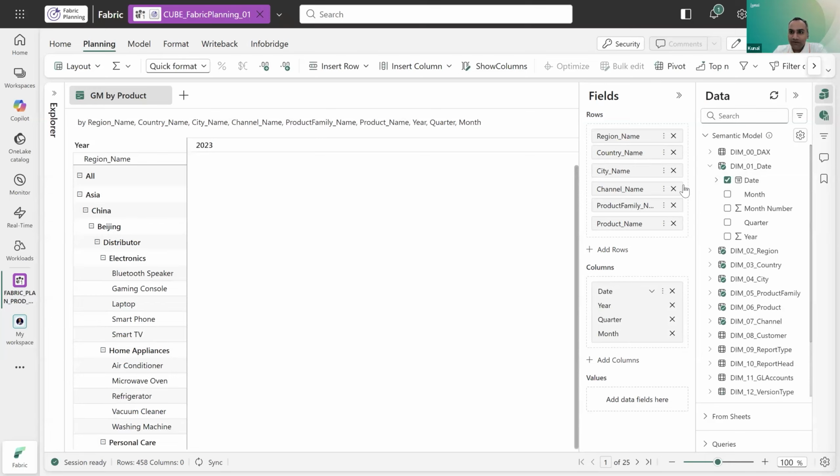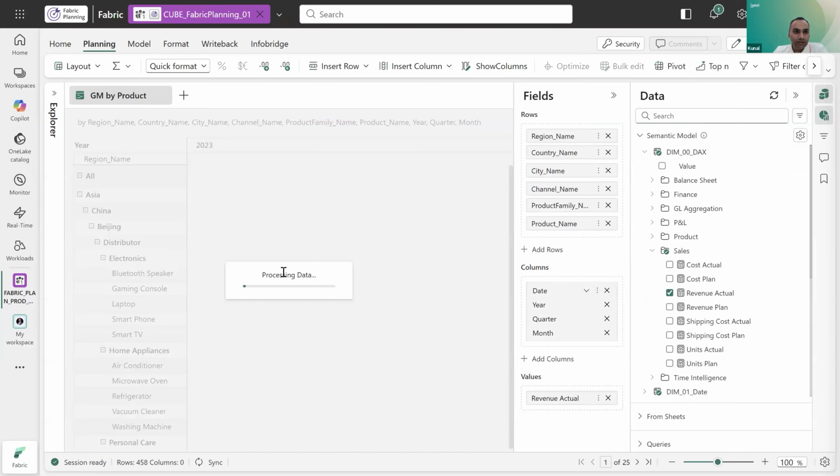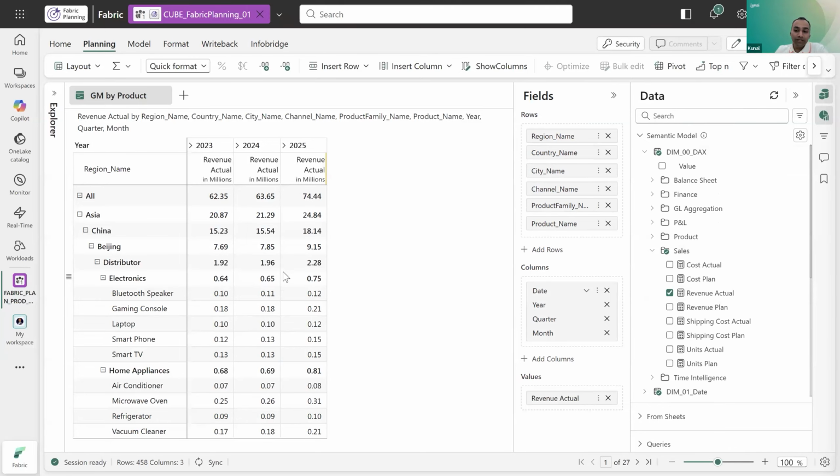That's fine. Now in the values, I'm going to get my DAX table. I'll click on the sales folder and then I've got revenue actual. Nice and easy. You've got your product level revenue ready. Now you want to calculate the gross margin by product. So you need the OPEX here.